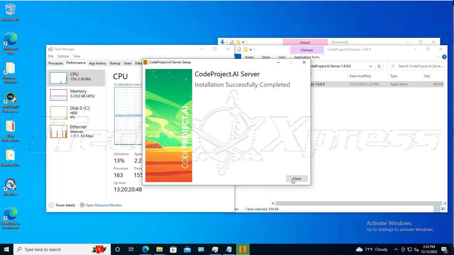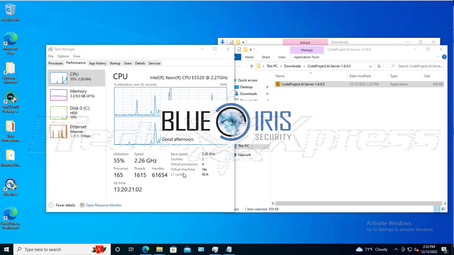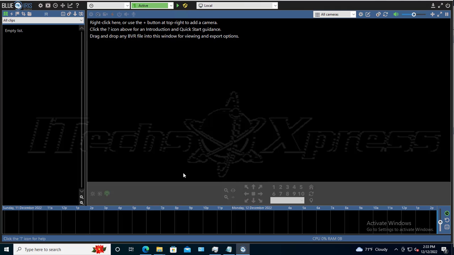Alright, looks like it finally finished here, so we'll close that. And then launch BlueIris again. I guess we would just go and start adding cameras. Maybe.